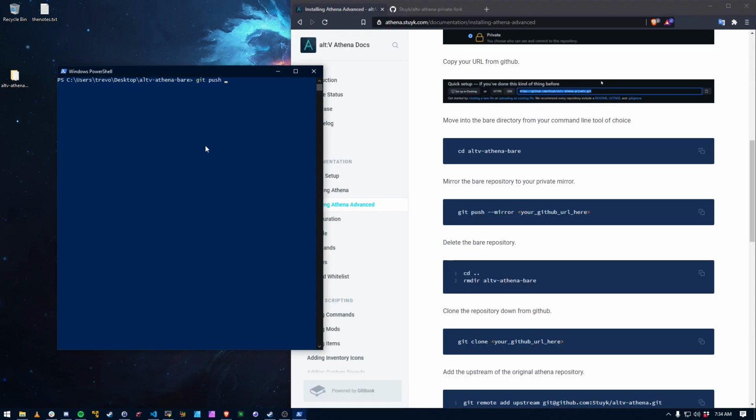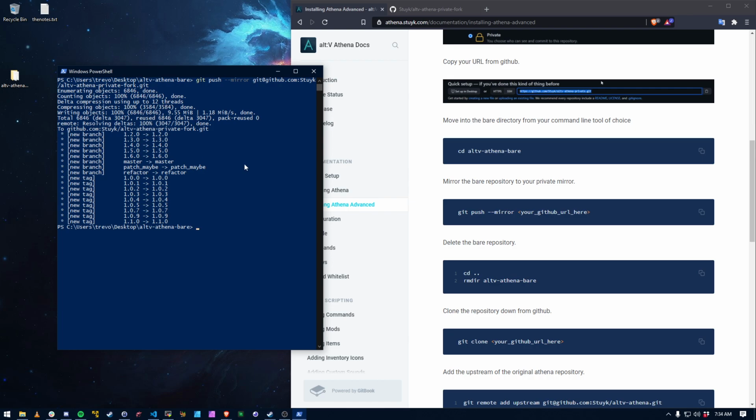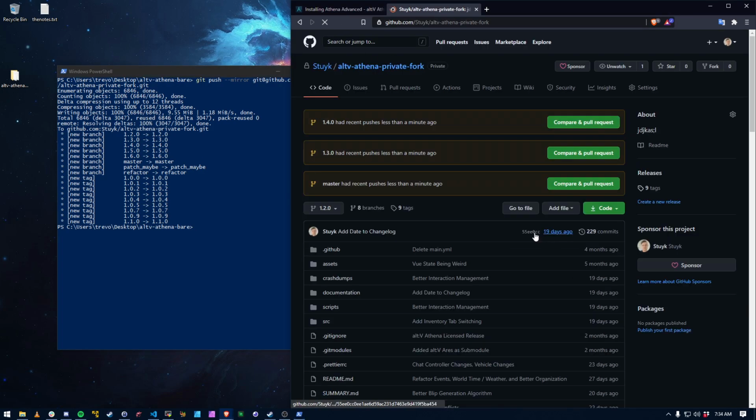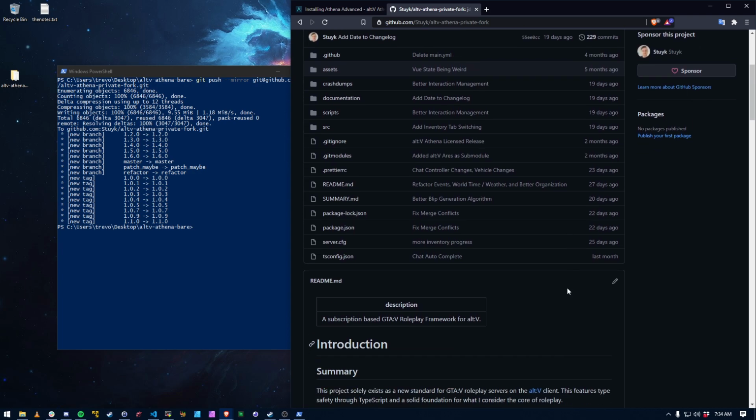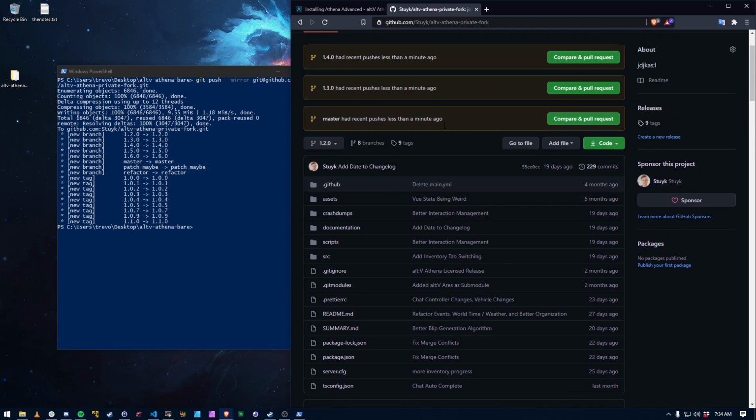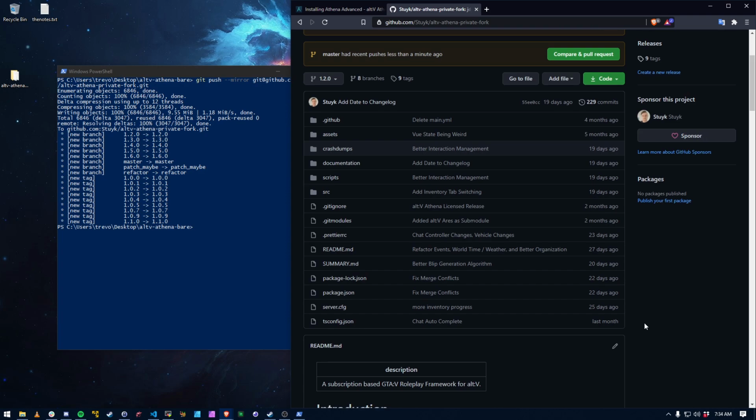So if we do git push mirror, right? And I'm inside the alt V Athena bare folder here. If I hit enter, it's gonna go ahead and push that up for me. Okay, we'll give that just a moment. And there we go, we pushed up. All right, so if we refresh this, we'll actually see all of these wonderful things in here. We have a whole bunch of different branches and stuff. Ignore all of this, it's irrelevant.